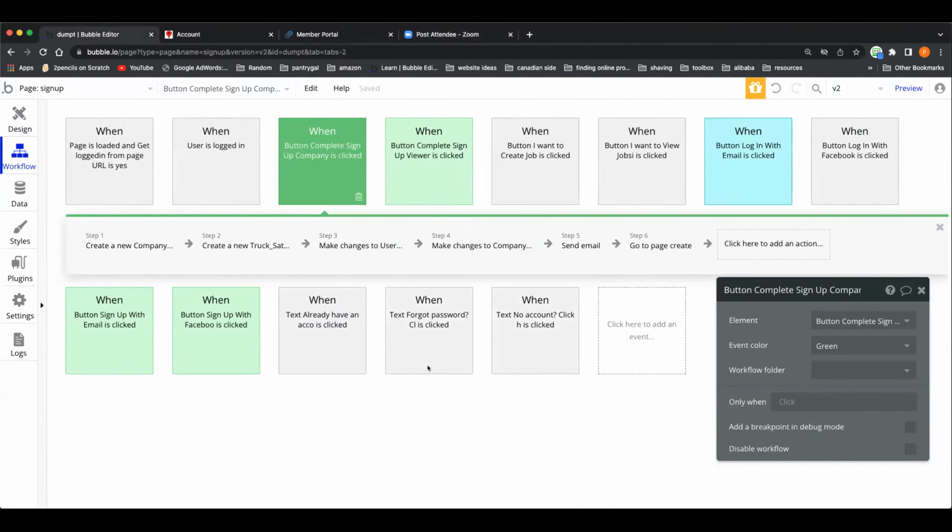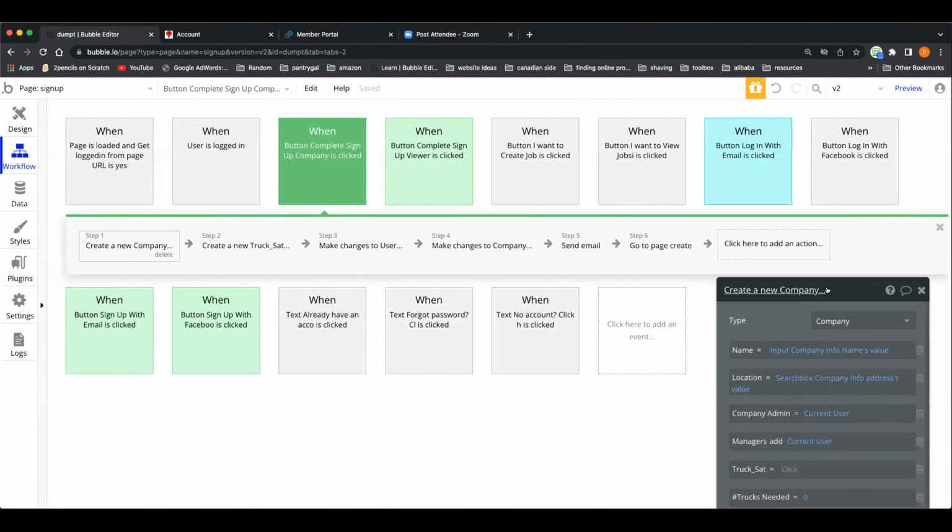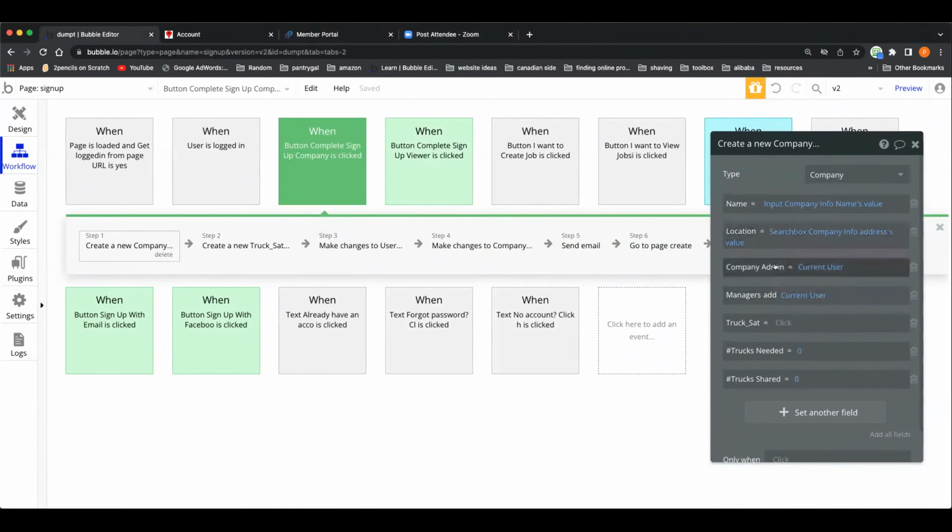Yeah. All right. Okay, so here I just want to go through, and we went through this last time. When we create a company, we create a new company here, and the company admin is the current user when they sign up, and it's added to managers, and then it creates a truck satellite.